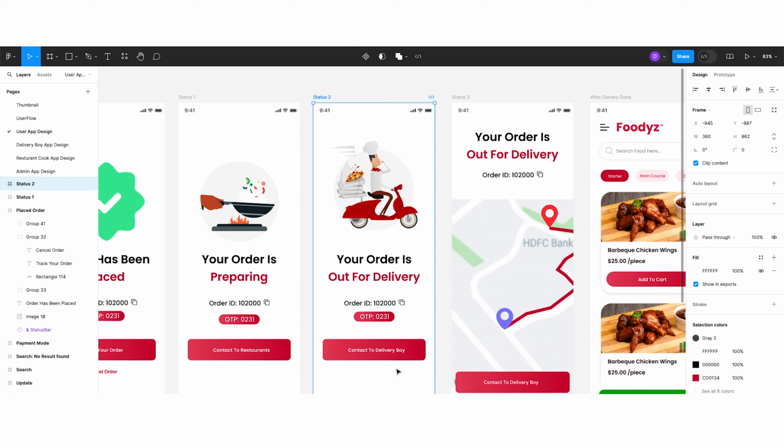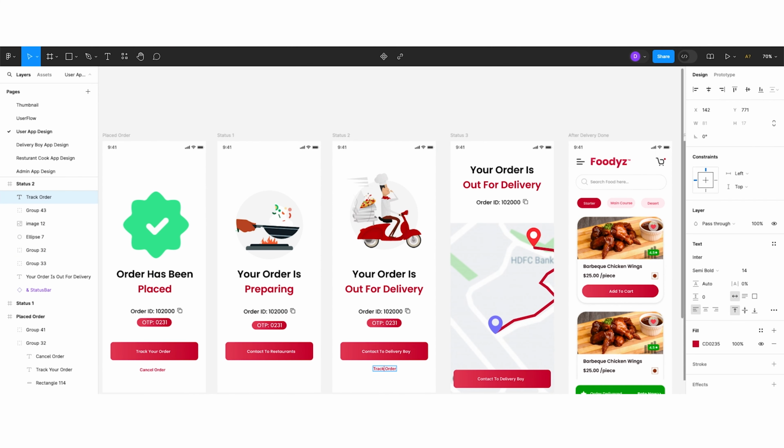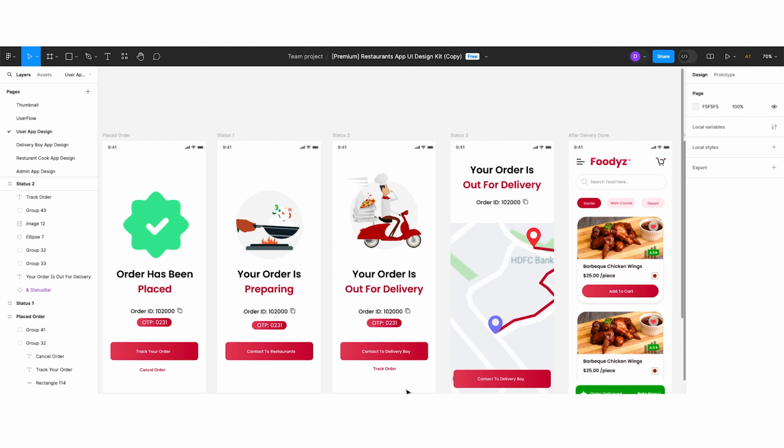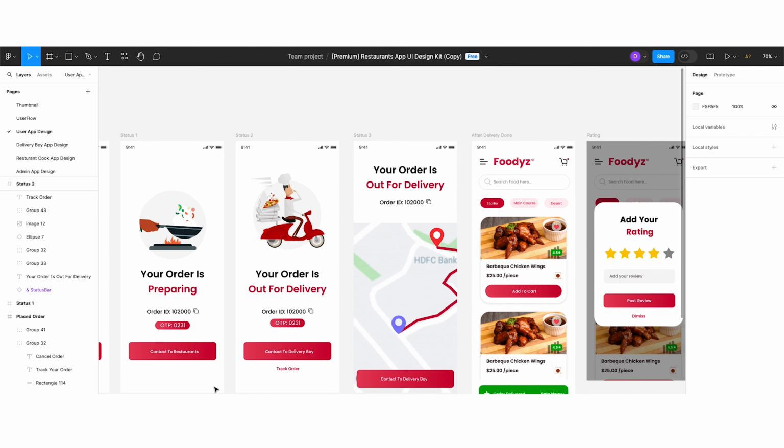If they want to track their order, then here you can add a button like track order. And if the user clicks on track order, or else if your order is out for delivery, in status 3 they can see the tracking of their order, or else they can click on track order and they can see this screen as well.